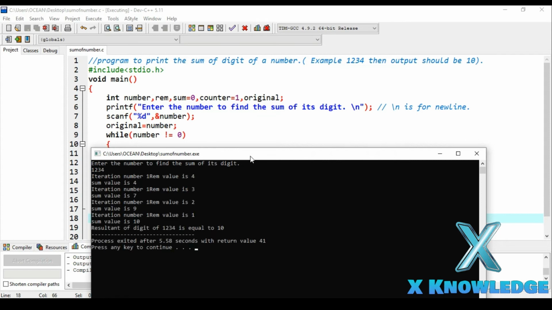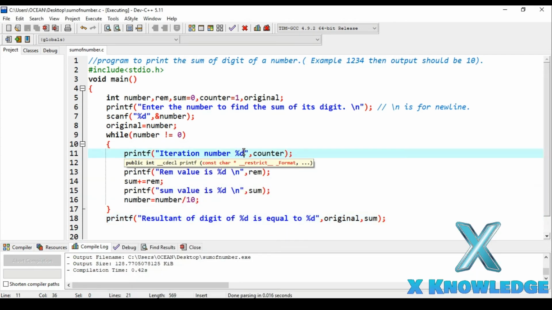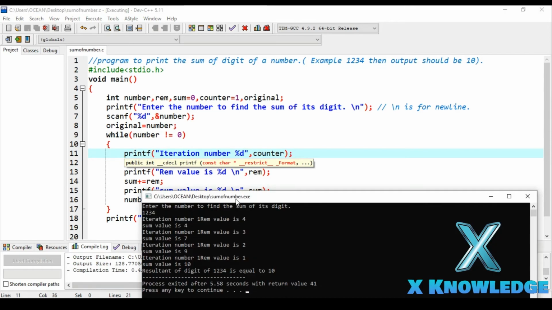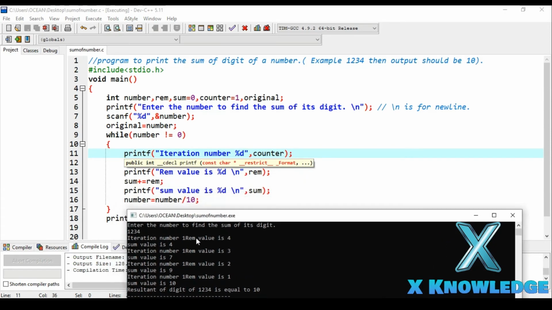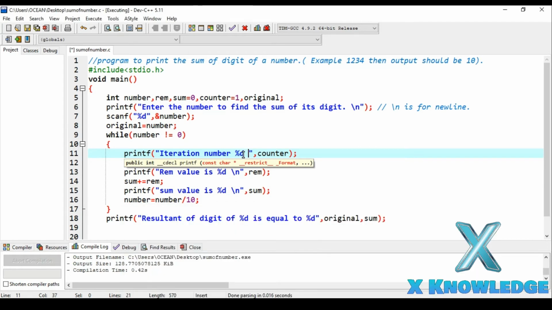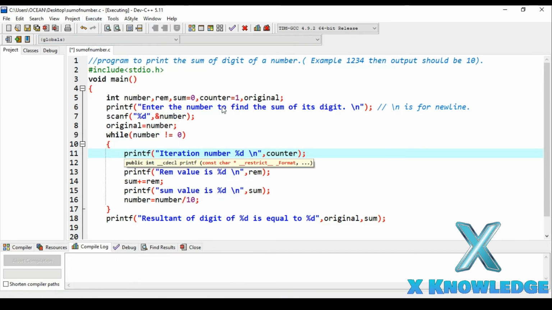So in the first iteration, okay, we have not used the special character \n out here, so watch out for the difference. Since we have not used the \n, after this line the rem value came up on the same line. In order to print this on a different line, we will use the \n out here, which is a special character. And let's once again compile and run.